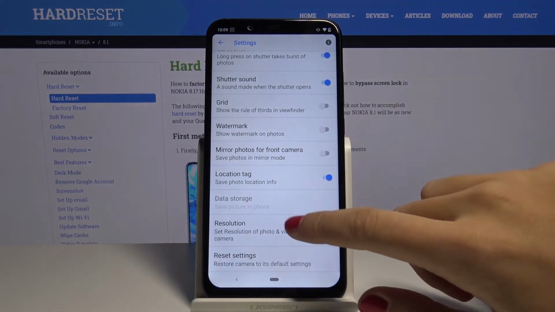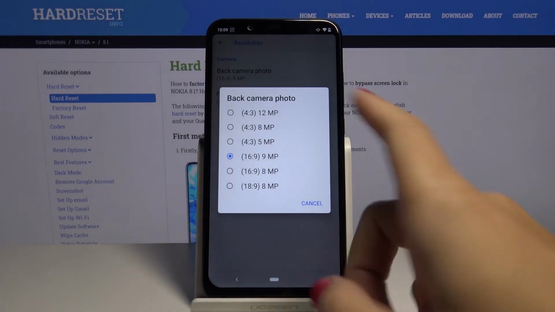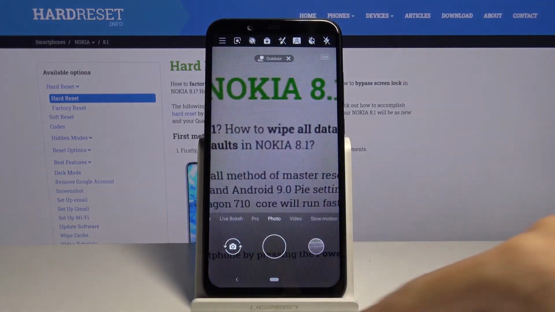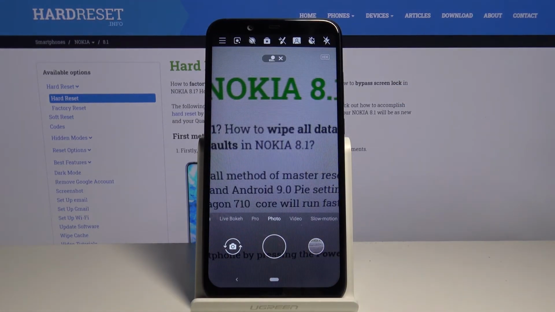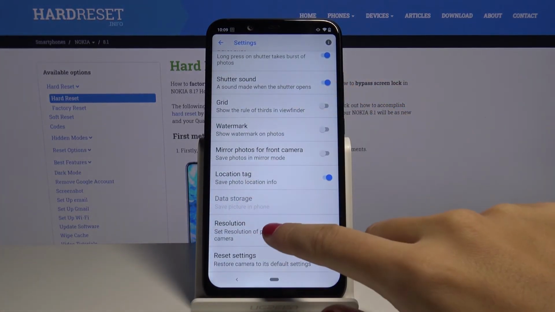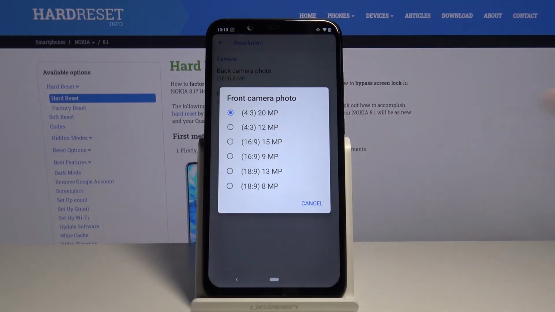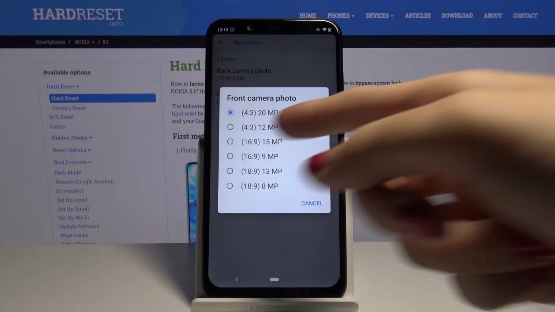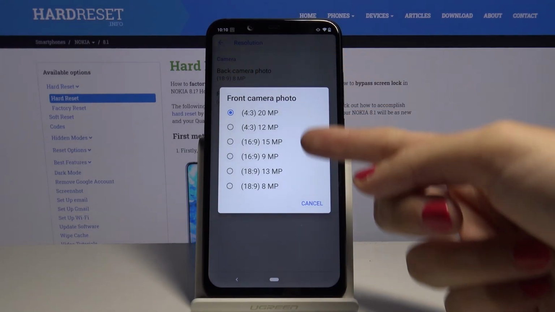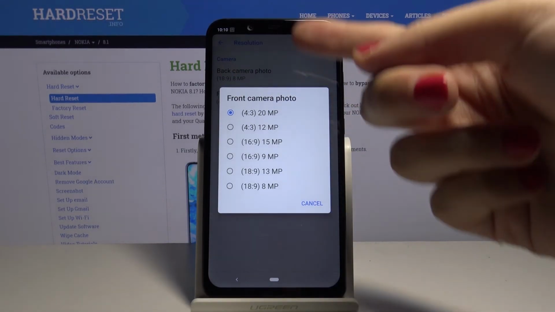And when we go to this again and to this, we can also pick 18:9. So this is the full screen ratio here, and as you can see, again the background has changed. And the same thing we have here for the front camera. We can also pick 3 ratios connected with the quality, so 4:3, 16:9 and 18:9. And the difference is that the front camera has better quality here, so we have more pixels.